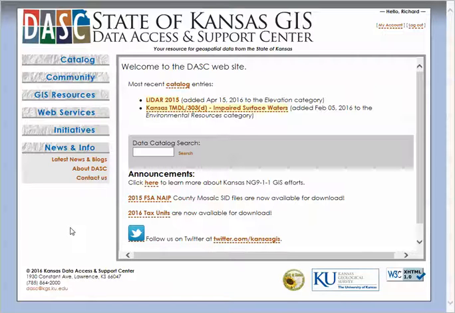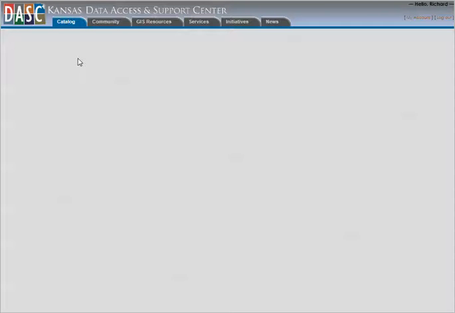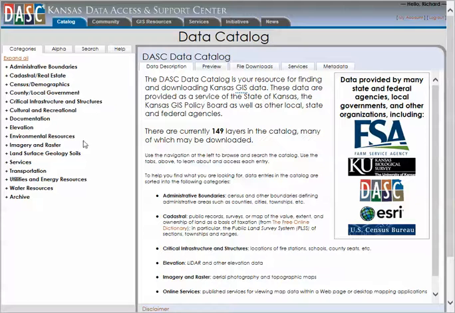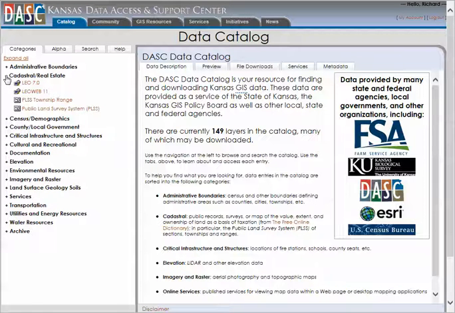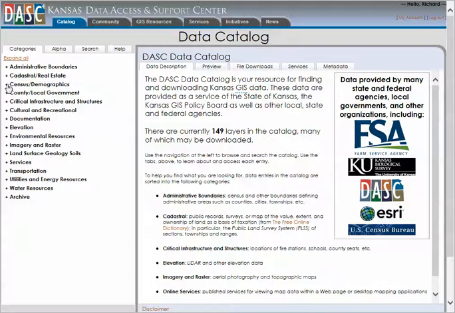Now, the majority of GIS data accessible from this site is found through this tab here called Catalog. If you click on Catalog, you'll see that there is this table of contents showing all the different categories of GIS data. And it would be to your benefit to just peruse through, opening up various different categories of GIS data and seeing what they have. A lot of good things here.